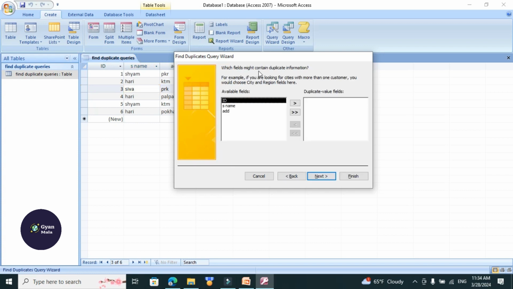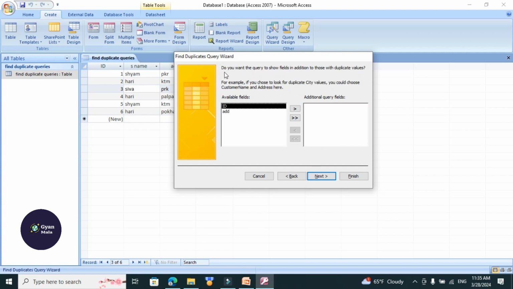This field may contain duplicate information. In this case, I want to show the student name, so I select it and then use this arrow to move it to the duplicate-value fields, and then click Next. Yes, you can see here: do you want the query to show fields in addition to those with duplicate values?